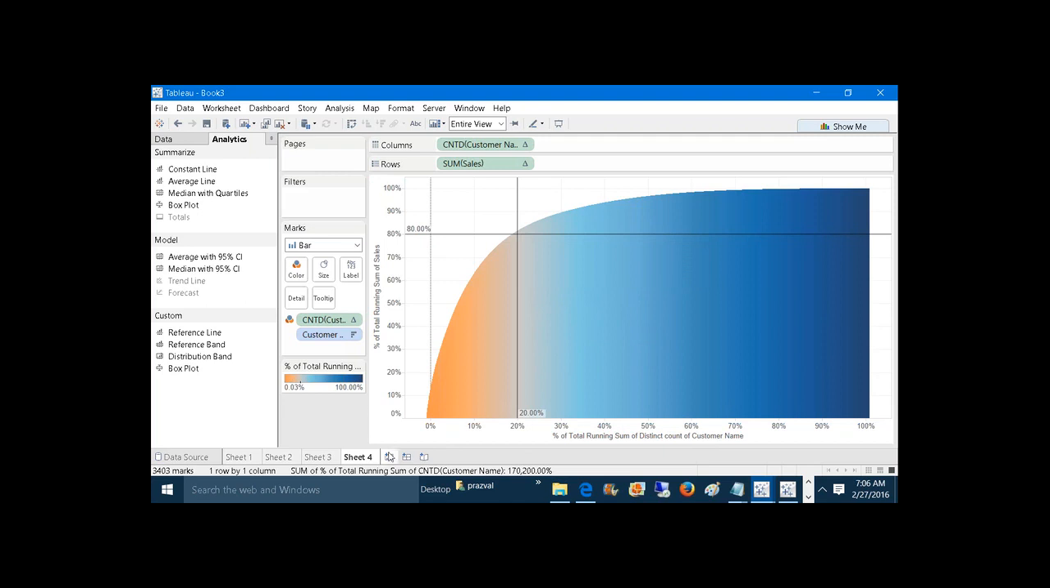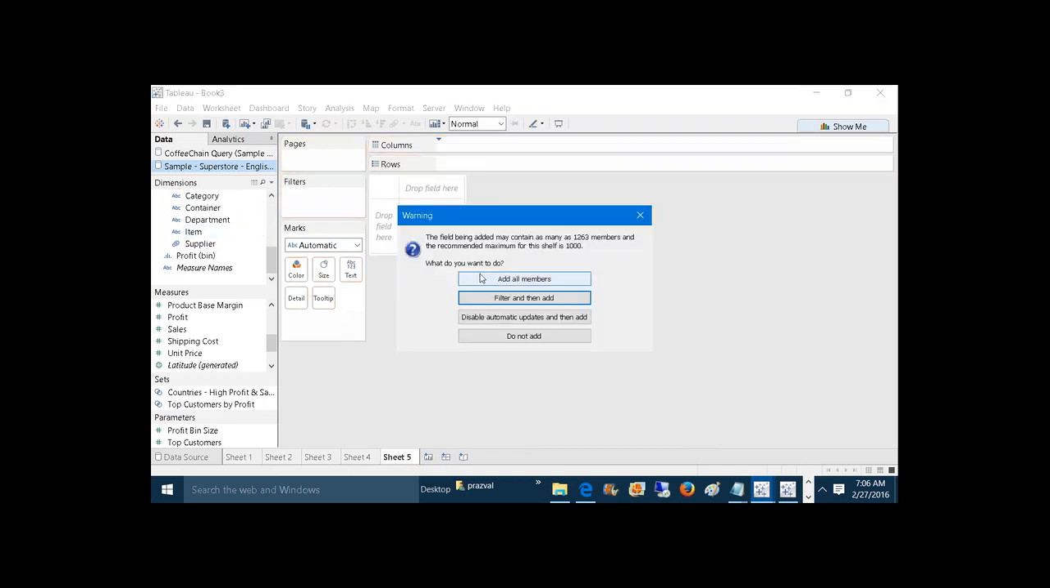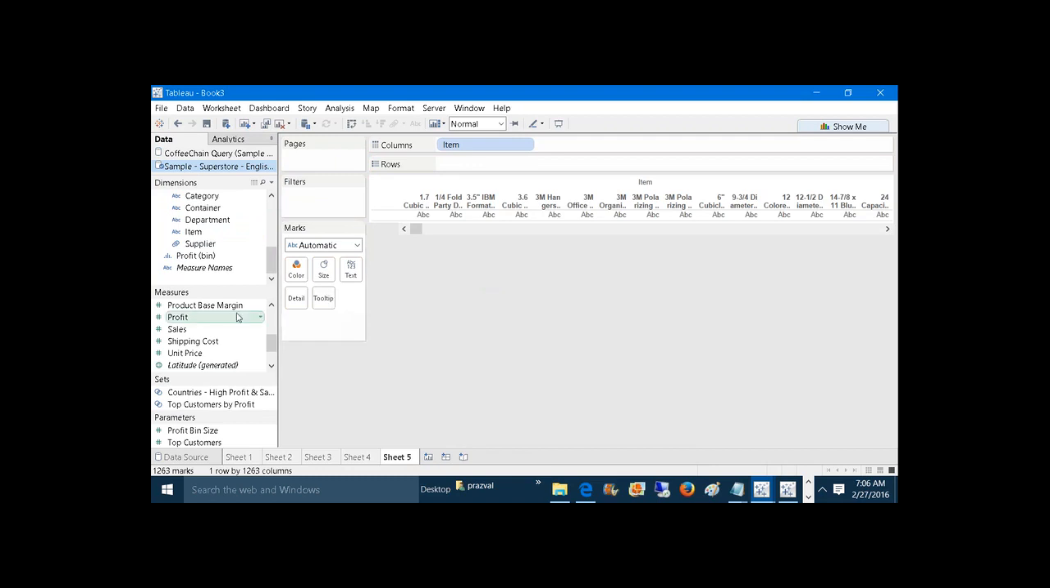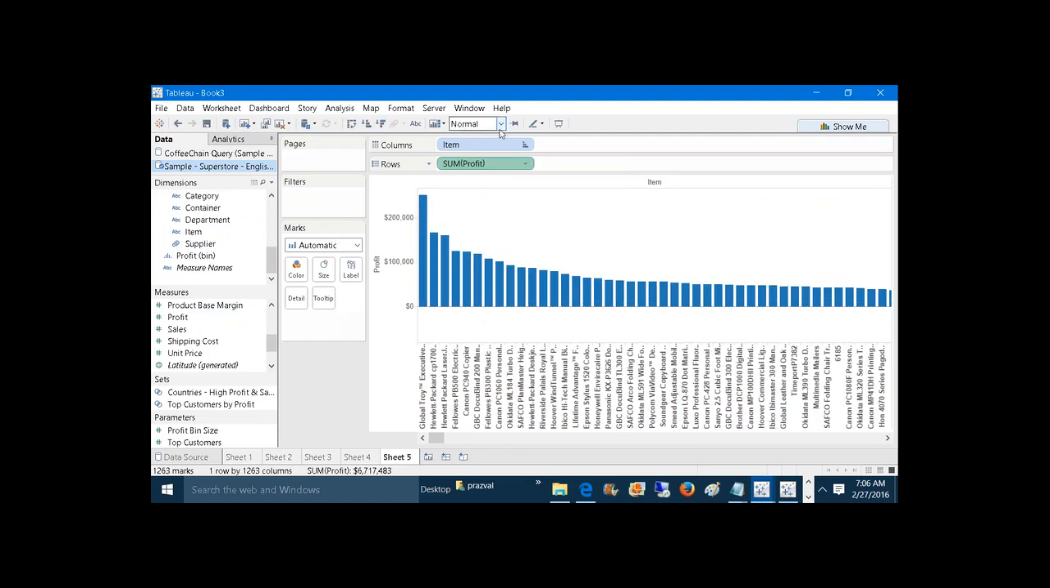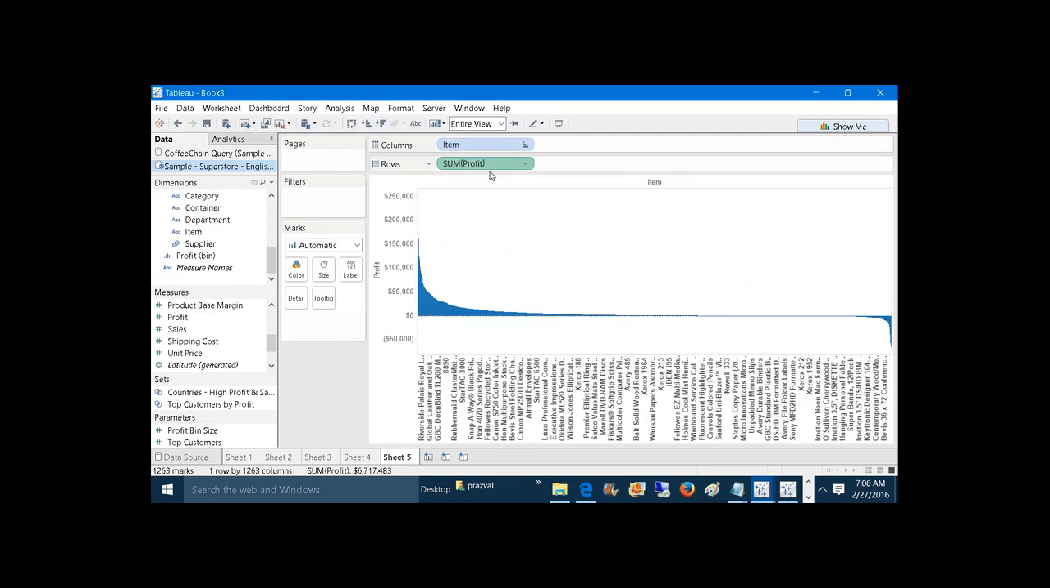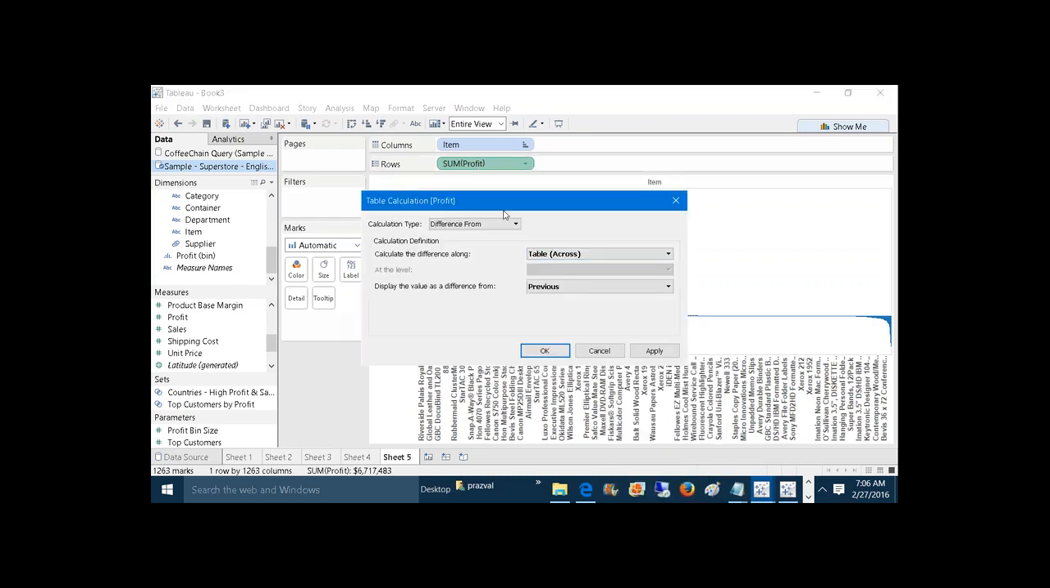Let me build one more Pareto chart for the item-wise profits. So how to build it? The process is the same for any dimension, for any measure. Drag item and drop it into columns. Drag profit and drop it into rows. Now sort the view in descending order. Select the entire view. So how to get the percent of profits? Right click on profit and go to add table calculation.